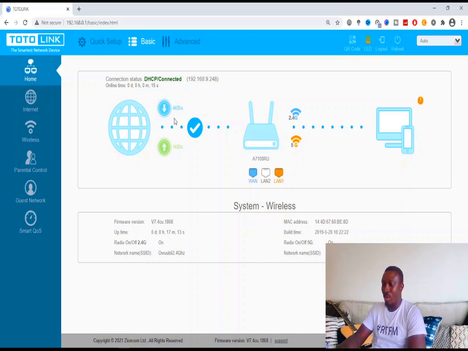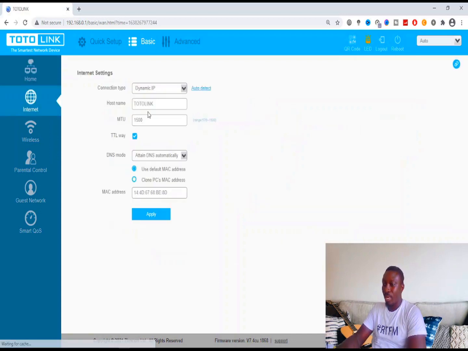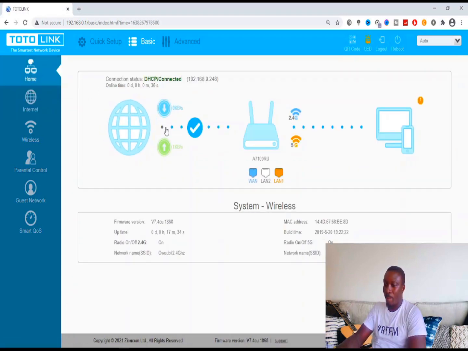Okay, so here you're able to see in real time the traffic that goes in and out of your router board. Okay, this is the internet. Yeah, we've done this configuration already. So this is the traffic that goes in and out of your router. This is the router itself, the physical device. This is the one port. This is the LAN 2. This is LAN 1.